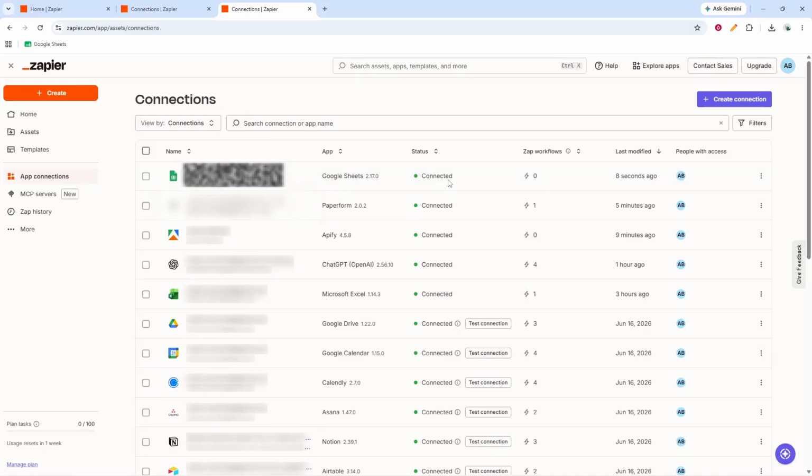To verify access more directly, find a Google Sheets connection in the list and click Test Connection. Zapier will run a quick check to make sure it can access your account successfully. If the connection is valid, the test will complete without any further action needed from you. If Zapier prompts you to review the account, follow the on-screen message and confirm you are still using the intended Google account. With the connection confirmed, your Google Sheets account is ready to use inside Zapier.